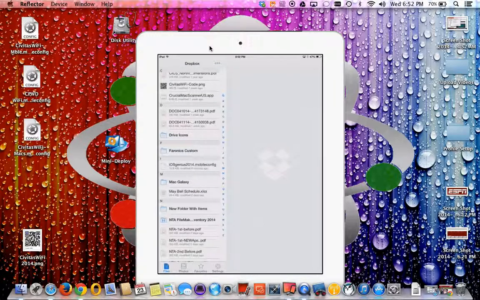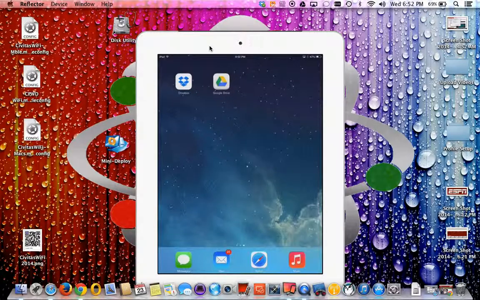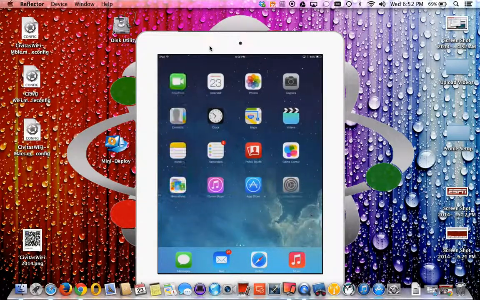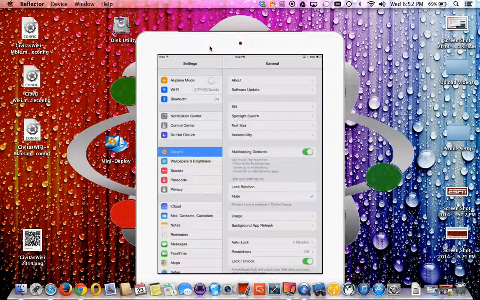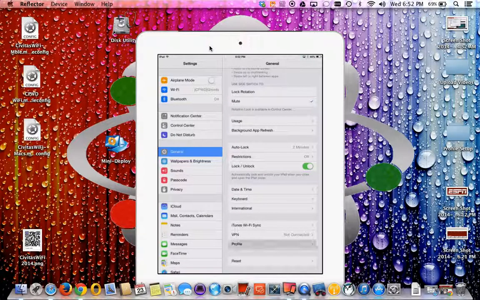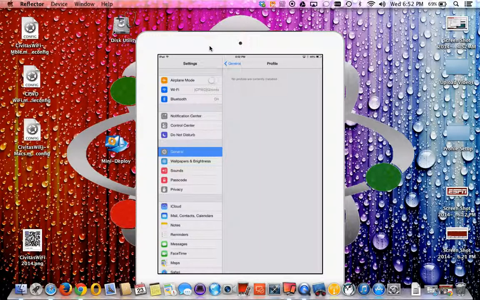We're going to go ahead and run that from Dropbox. You can actually upload it to your website if you have one, or an FTP site, whichever way is going to make it accessible to transfer it over to your iPad. So we're going to go ahead and close this. We're going to go quickly over to my settings just to show you that I may or may not have profiles. Here I do have profile, and it says here no profiles are currently installed.